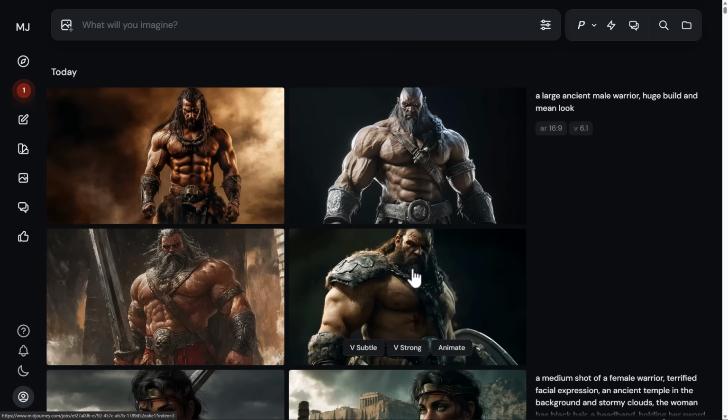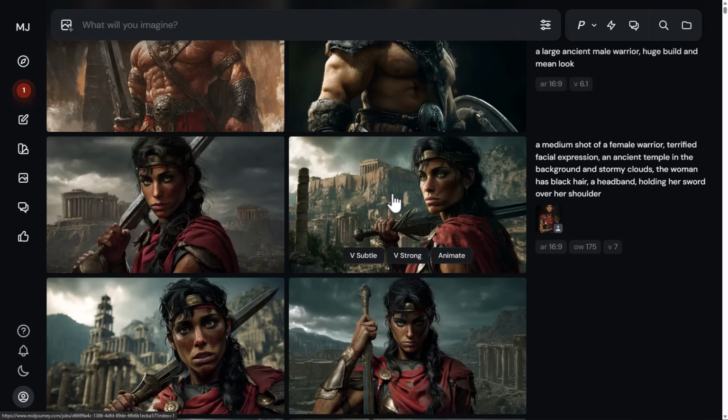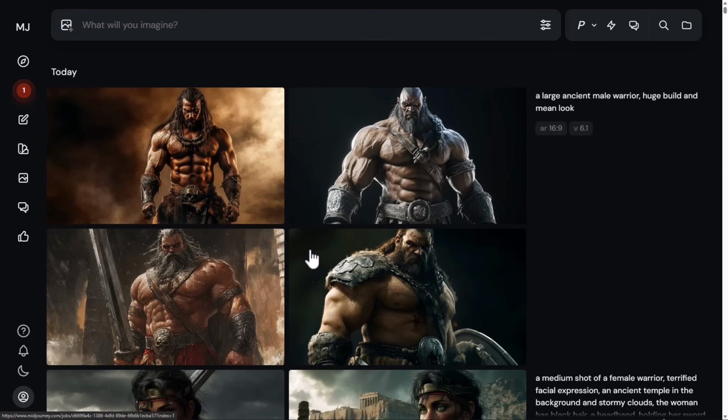So I have these images of this large warrior character here. Now, if I want to add two consistent characters into a scene, I need to use the Midjourney editor. However, the editor is actually very frustrating in that often it will not simply add a character into a scene very effectively. So we need to actually prompt for two characters within our scene.